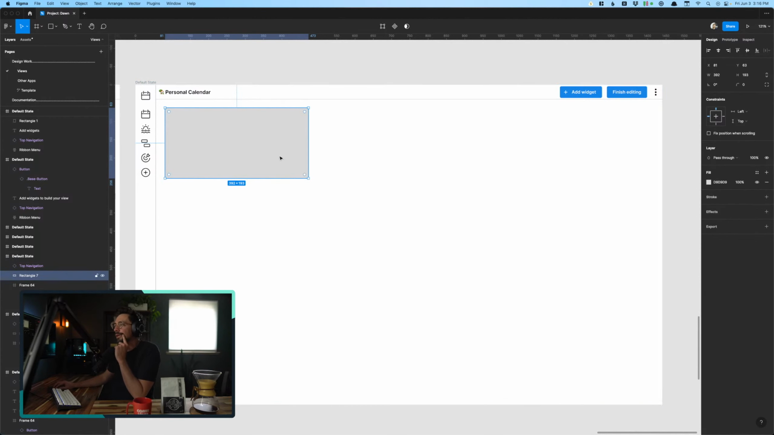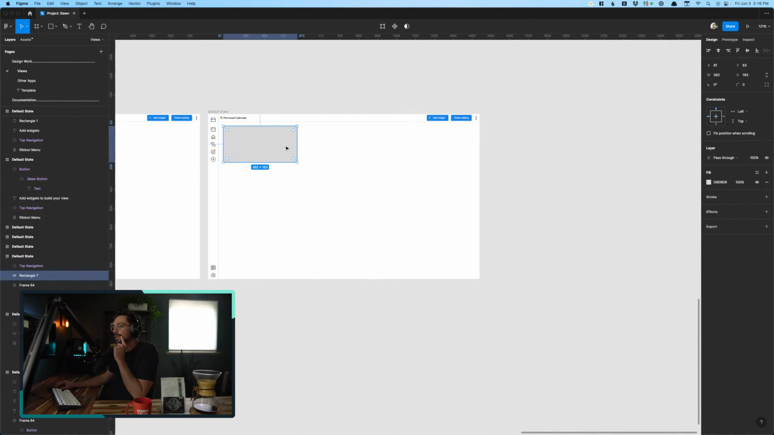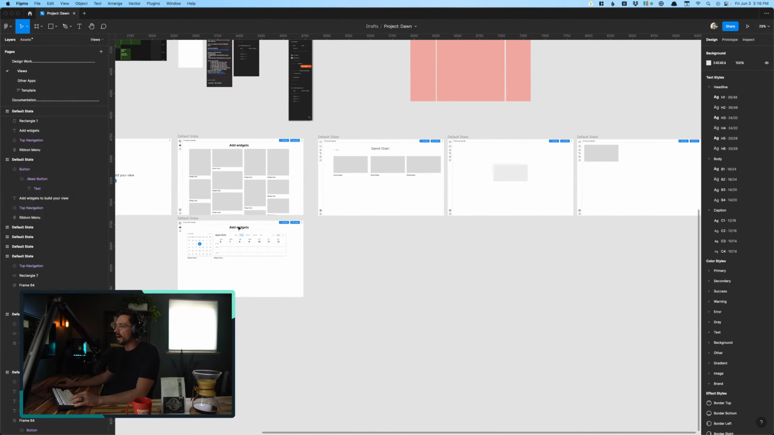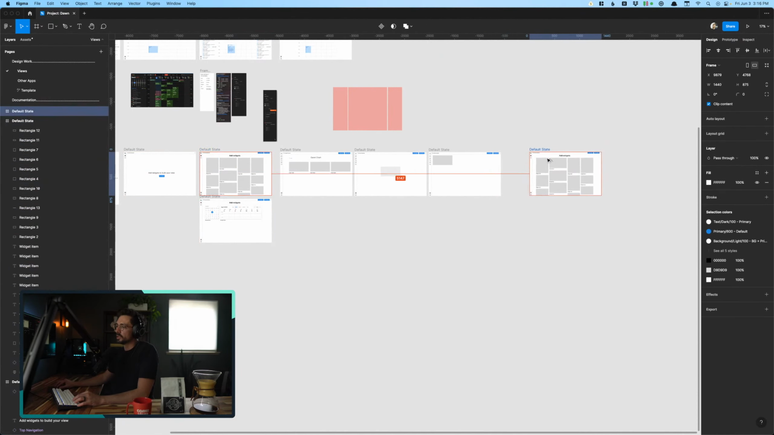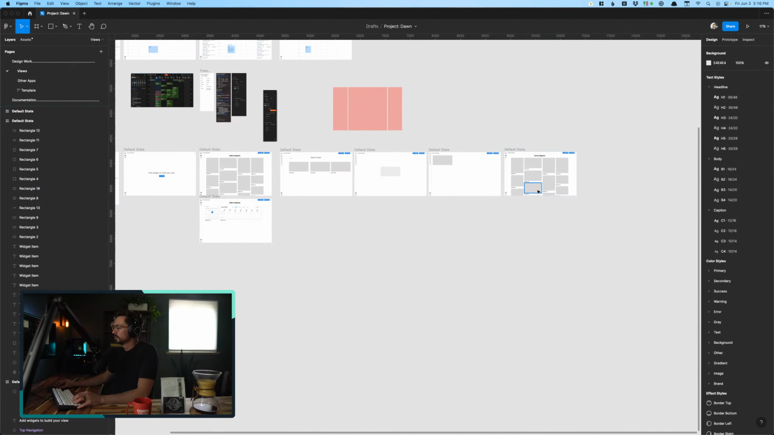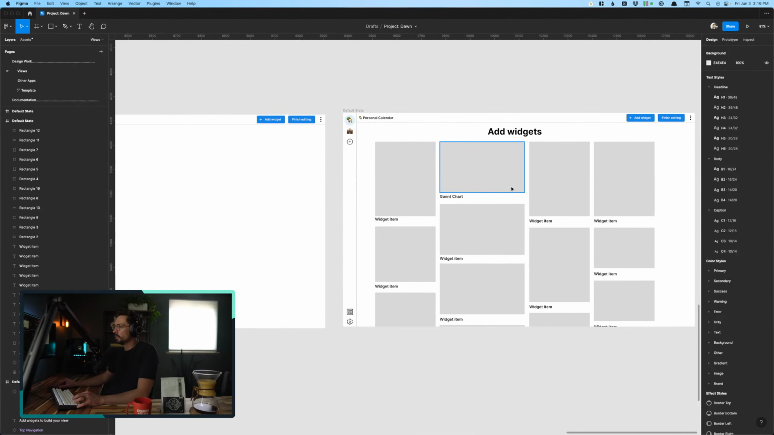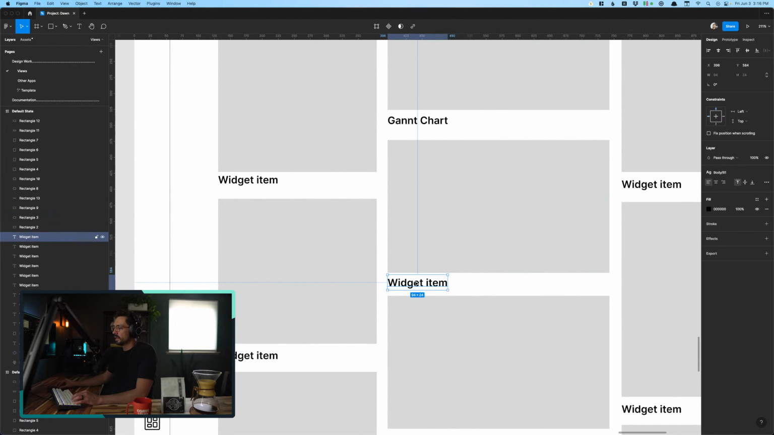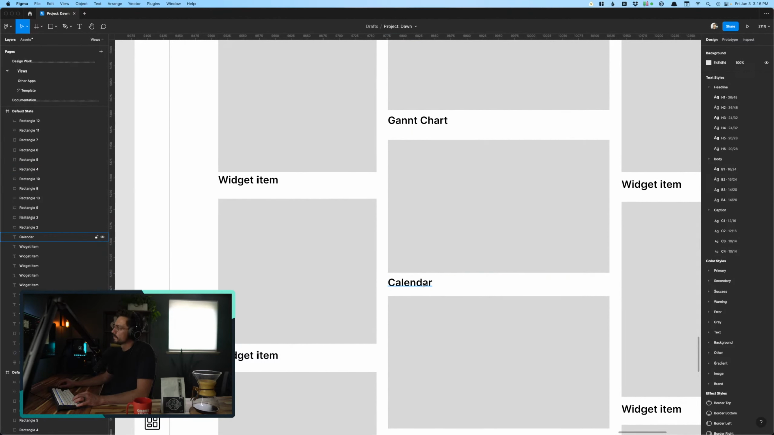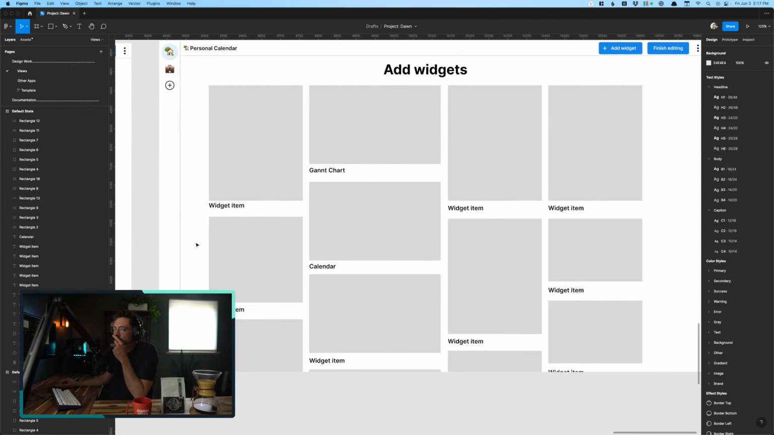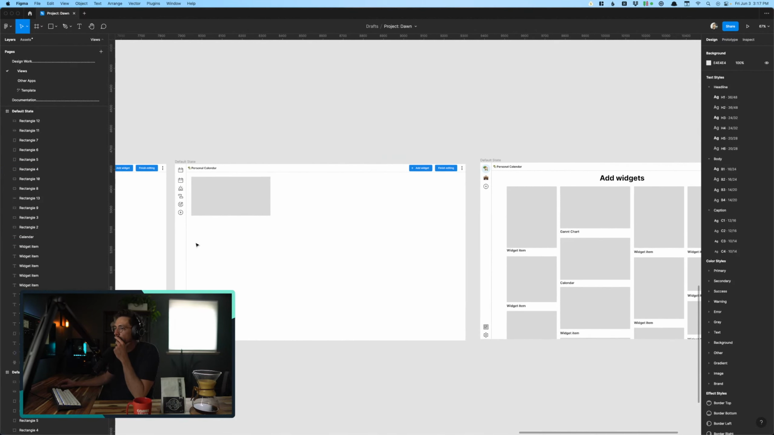All right, so I've dragged it here, and then if I go back to the add widget screen as well. And then I do it with, let's say this is calendar. What are you locking to a grid?